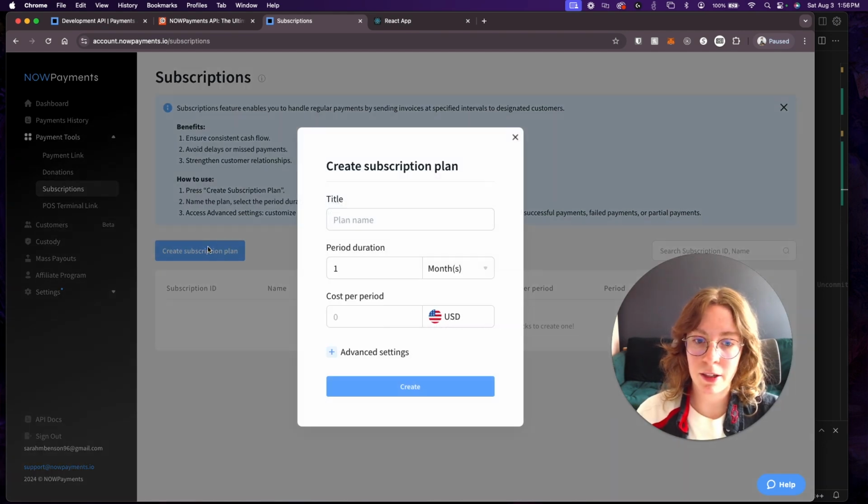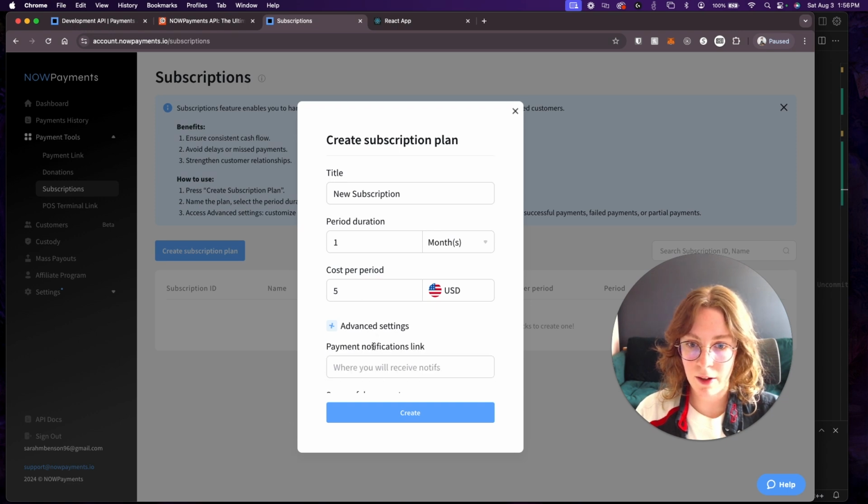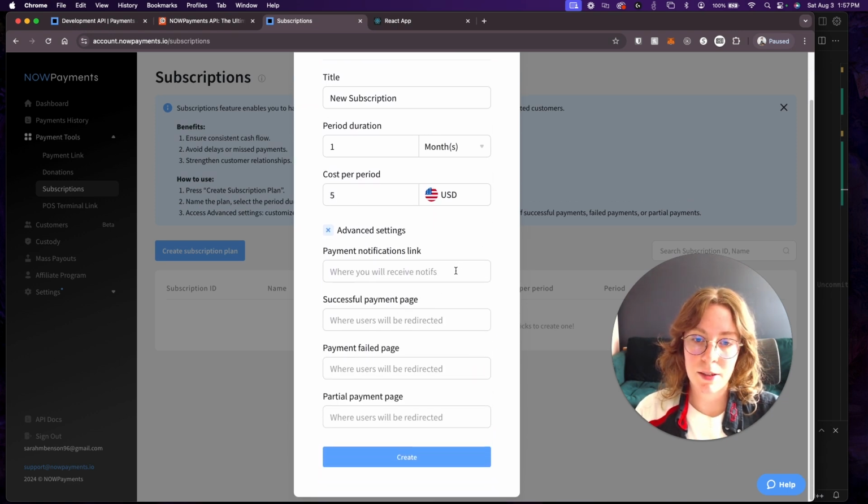Subscription, same thing. We could create a new subscription plan. Say new subscription, monthly subscription, $5 a month. And this is nice because right in the UI, you can customize if you have a specific success or failure page for when users click subscribe. You can just literally put the URL right inside of there.